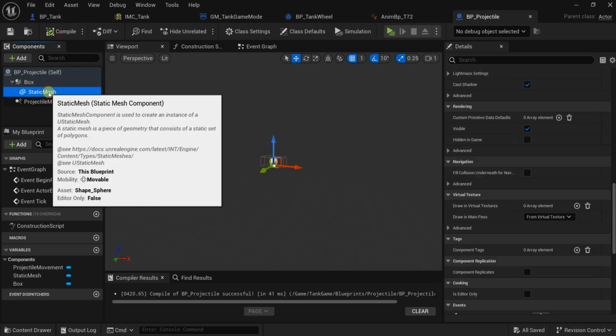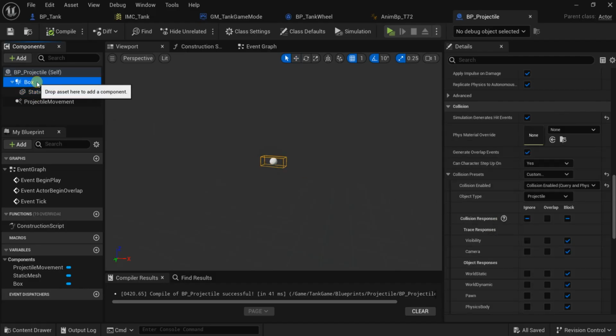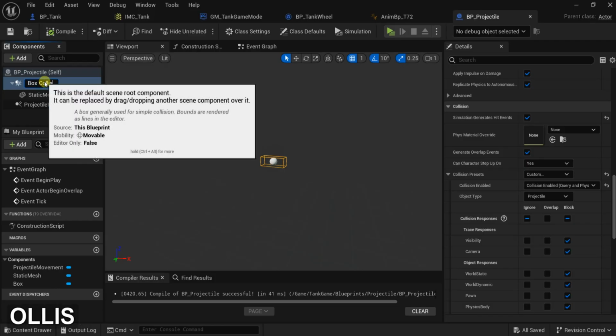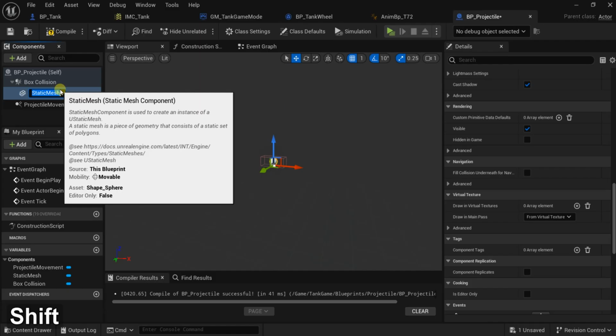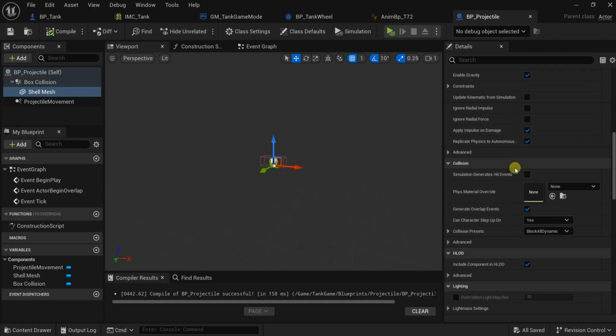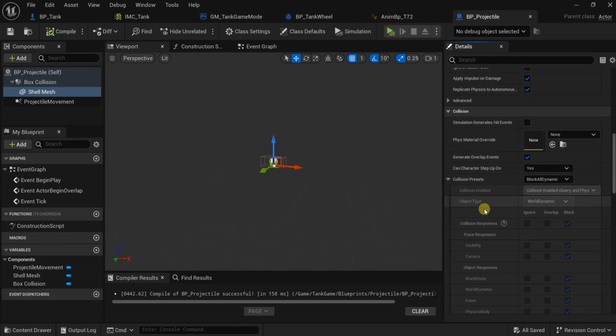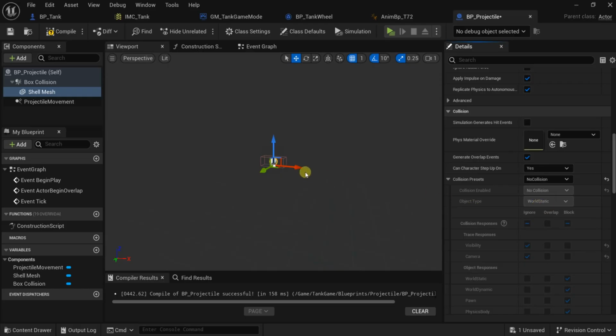Then we go to the static mesh here. Let me just change this name. Let's call it box collision. And for the static mesh, call it shell mesh. Now for the static mesh, we want to ignore everything, so we select no collision. We only want the static mesh for visual purposes.